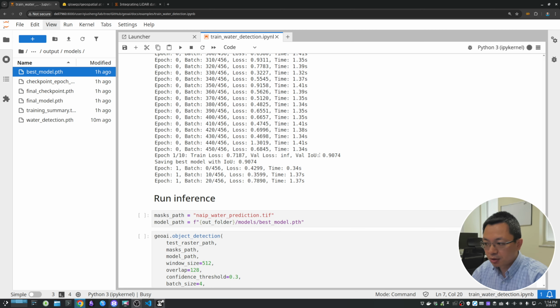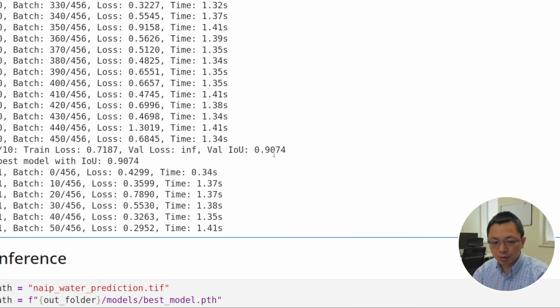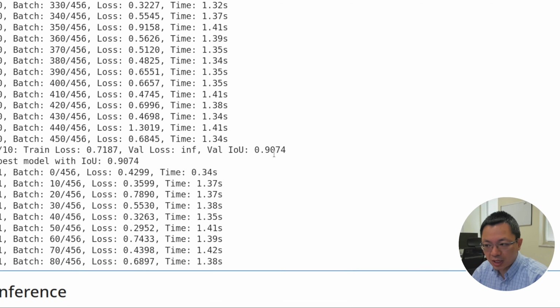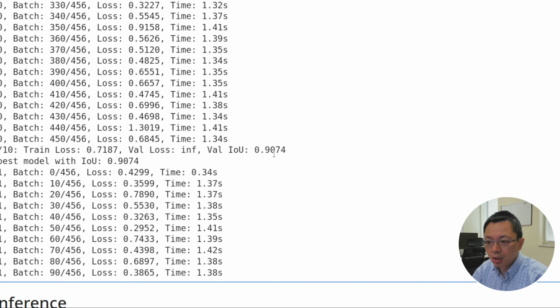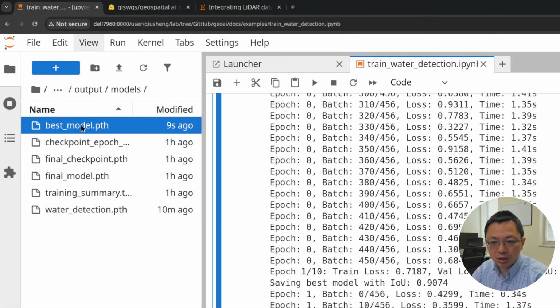See, the first time, the validation IOU is 0.9074. So it's very good. Normally, for other models that I've trained, usually in the first epoch the IOU is like 0.5, 0.6, 0.7, but 0.9 is pretty high. That means our model is performing pretty well. And you can see now it's saving to the base model, 9 seconds ago. So this is the new one that's just been generated, and you can just use this one to do prediction.